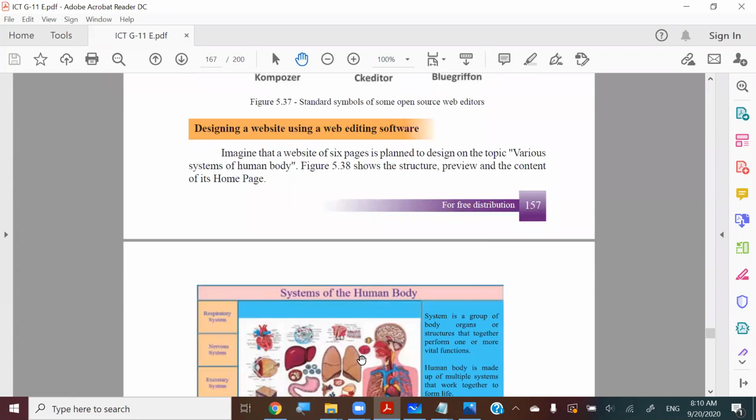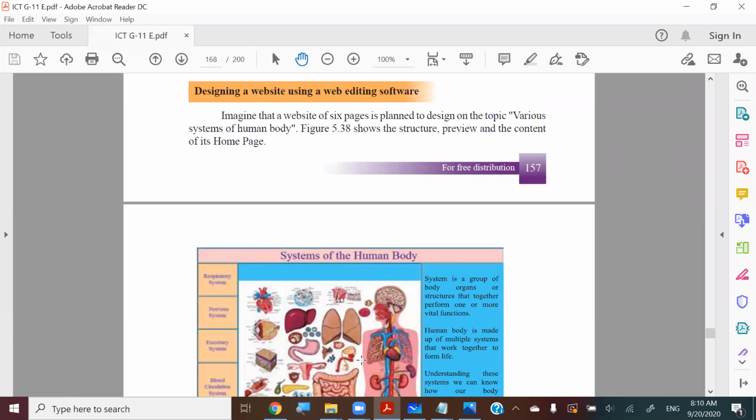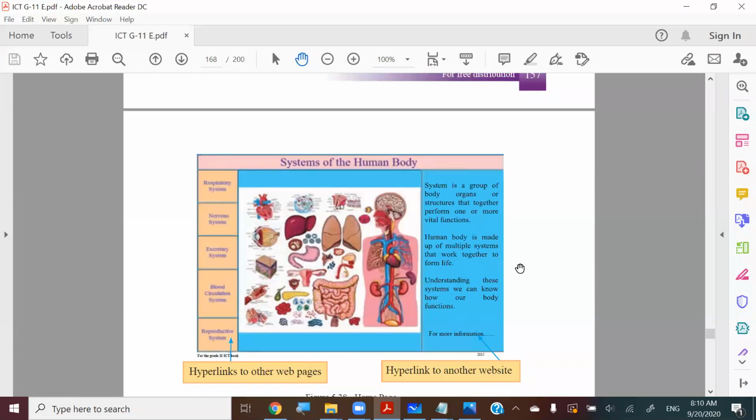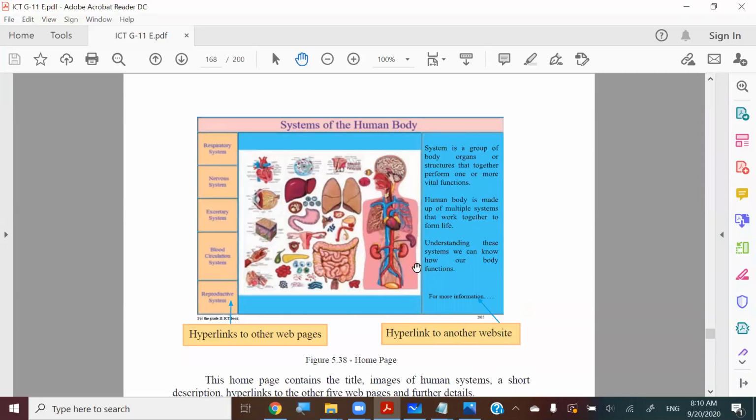So here it says designing a website using web editing software, like a web authoring tool. This is the web page that you are going to use, right? They are saying hyperlinks to other web pages, meaning for more information, and these become hyperlinks. And here you have a picture and some paragraph, and there is a title as well.